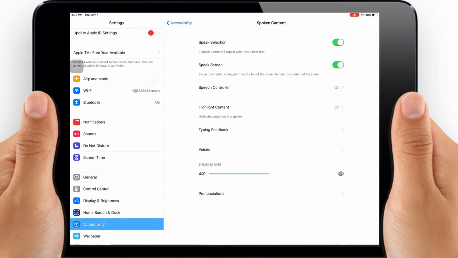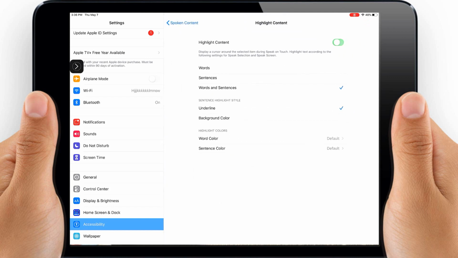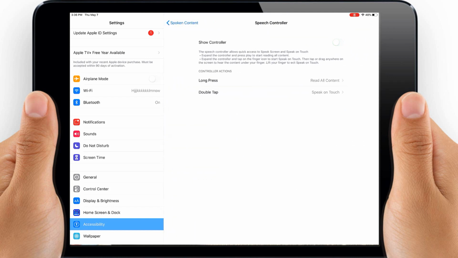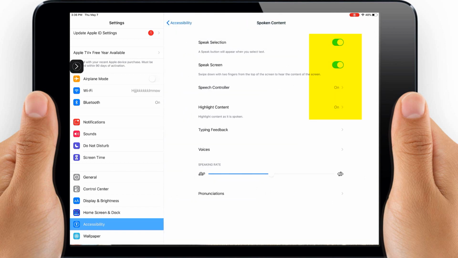Now in Spoken Content, you're going to want to make sure that your Speak selection is turned on, your Speak screen is turned on, and then your highlighting is turned on. And then you can turn the speech controller on as well. So now that you've got all that turned on, you can do some kind of neat stuff.